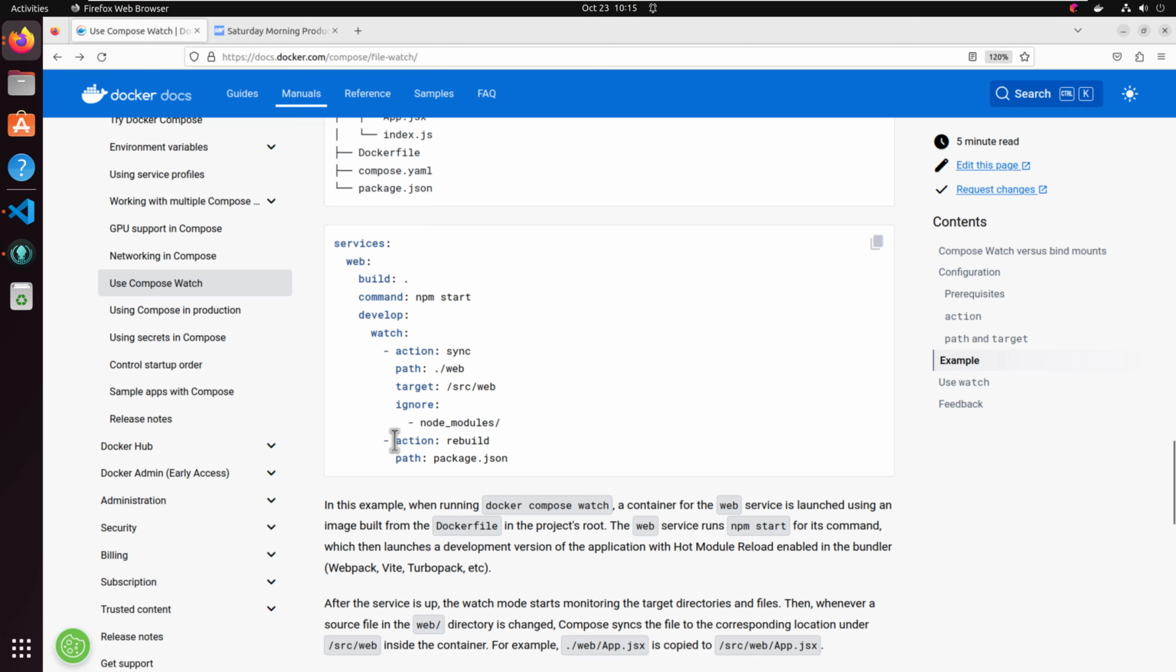Oh, okay. So yeah, they rebuild the container when the package JSON changes. But in development, I usually don't like to rebuild the entire container just because I changed a thing.